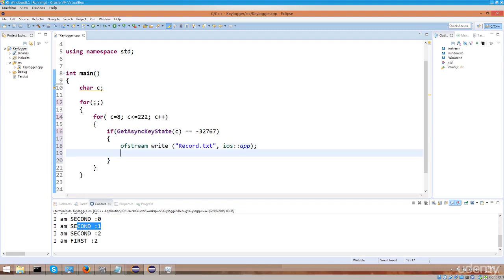So let's just do it like that and type in write, and now what are we going to write? We'll write the character C. That's it. Place a semicolon at the end, and that is literally all we need to do in order to start recording characters, before putting in any sort of a filtration system or anything of a kind, which we will absolutely need to do.